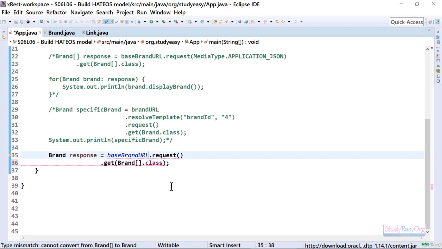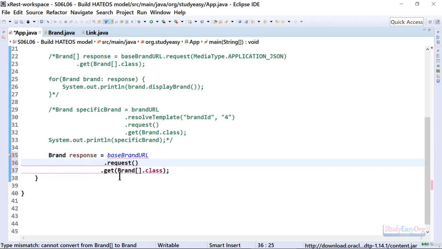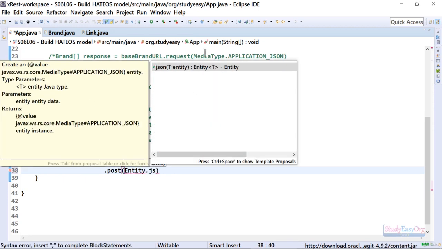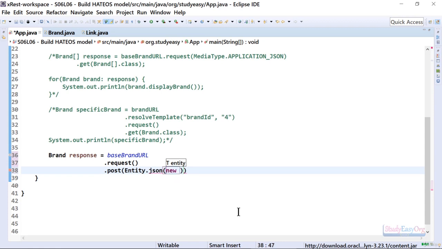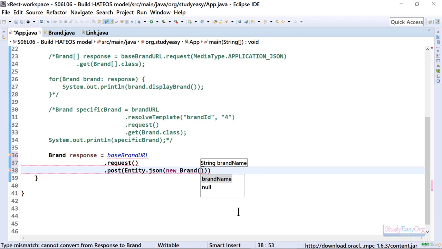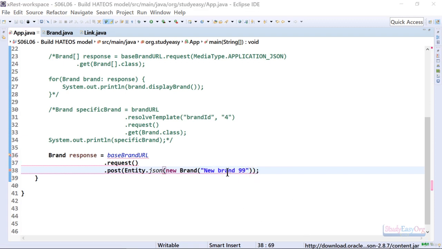And now in place of get, let us make use of post. So let me get rid of this. It would be like post, and as we know, we can make use of entity class. So it would be like entity dot JSON, and we will pass a object of brand type. So it would be like new brand, and we will simply pass the name of the brand. The name of the brand could be like new brand 99. Alright, this looks good, and definitely we can do this.